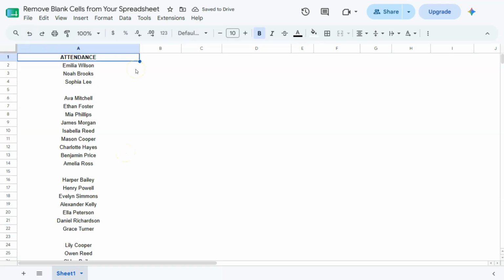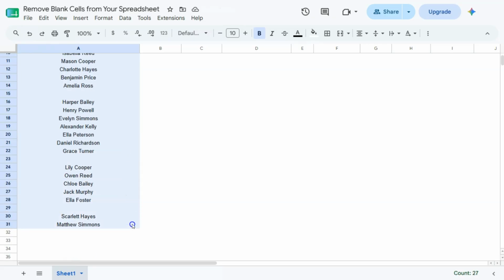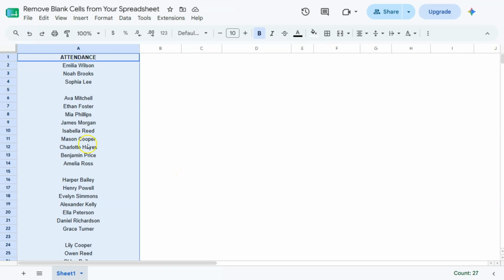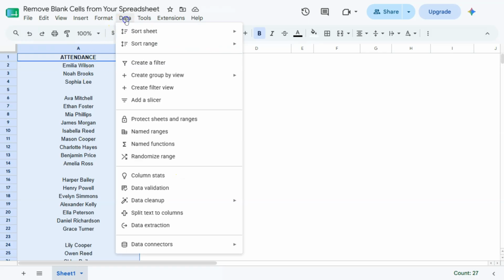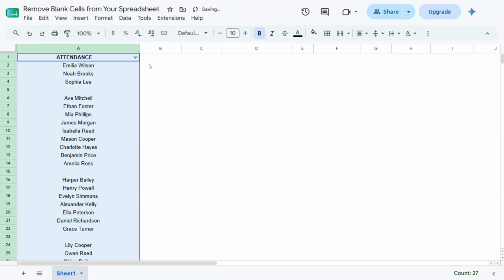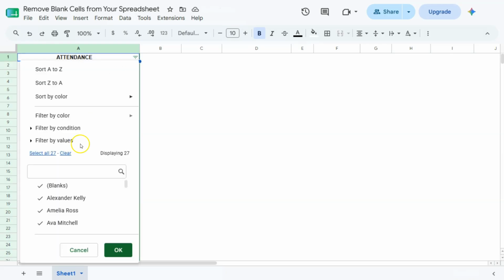Now our second method would be to actually apply a filter. So what you're going to do is to select that entire data right there, or that range. Then go to Data here in the menu bar and select Create a Filter. So now that we have our filter, what we're going to do is to click on that filter and go to the bottom where we're going to be filtering by values. Clear everything and just select the blanks.